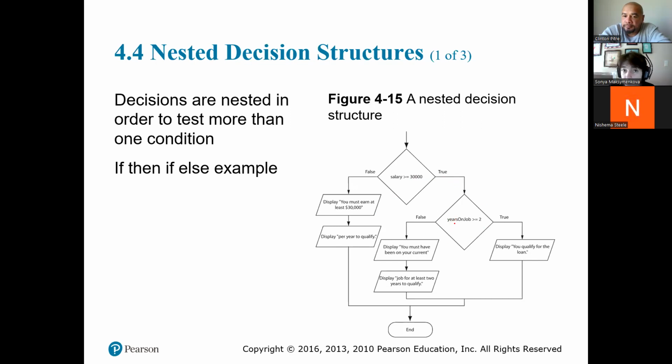How many years you worked? If your years on job is greater or equal to 2, then we follow this arrow, which says true, and then we would display you qualify for the loan. However, if our salary is less than 30, then we go with the false decision, alternative decision, and we would display you must earn at least $30,000 per year to qualify.